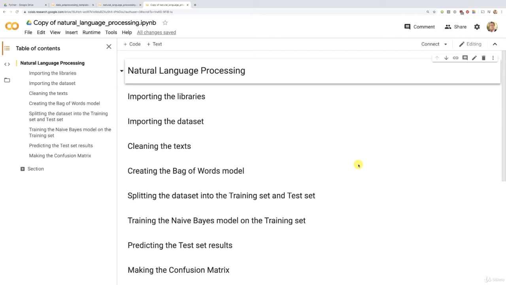All right, let's do this. Let's begin our implementation of the natural language processing branch of machine learning, but more specifically of an NLP model made for sentiment analysis. All right, so as usual, we're going to start as efficiently as we can.